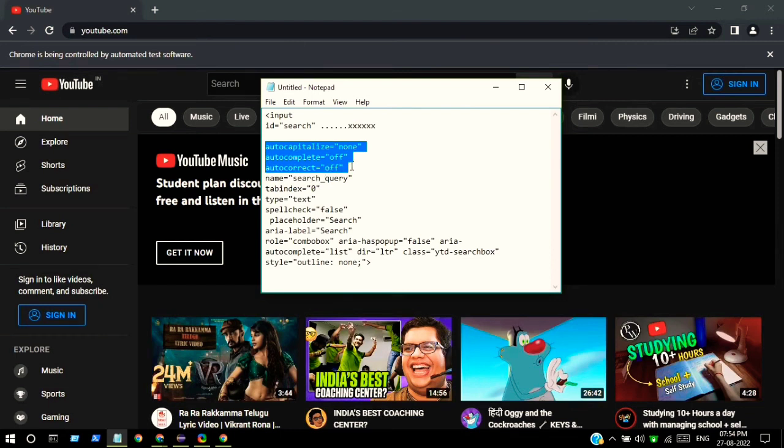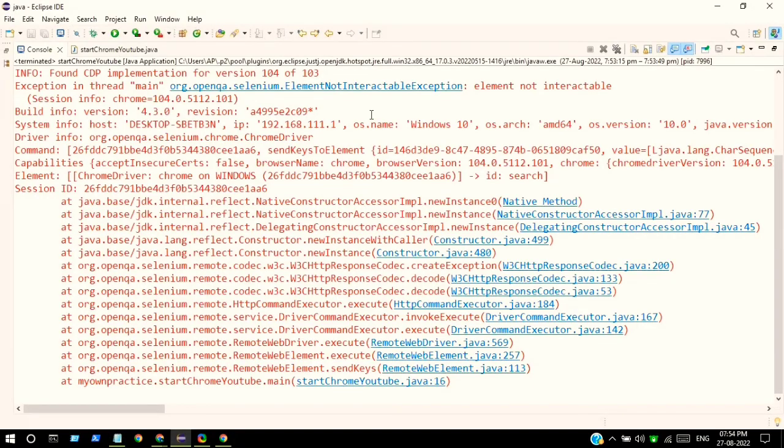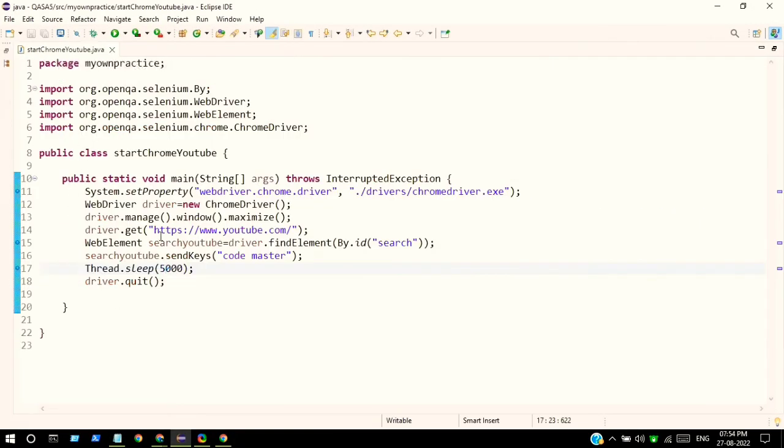Now the second thing is that we use the class name method. So the class name is search query, but we always avoid the class name method, actually. Why do we not use it? Because it may contain duplicates, the same thing repeated. That's why we always avoid it. Now let's see if it works perfectly or not.